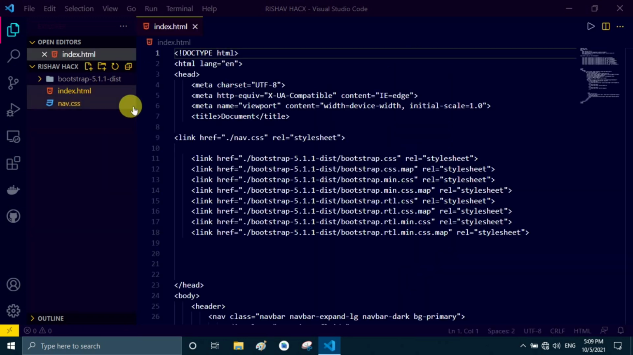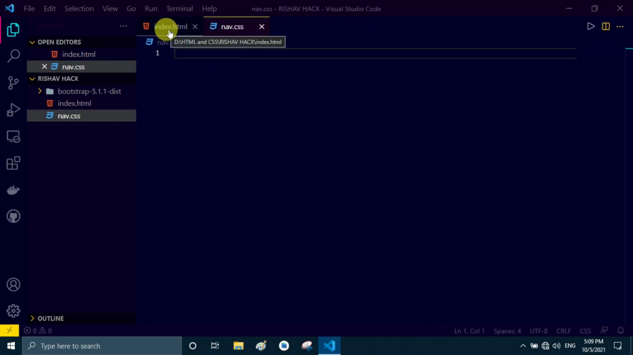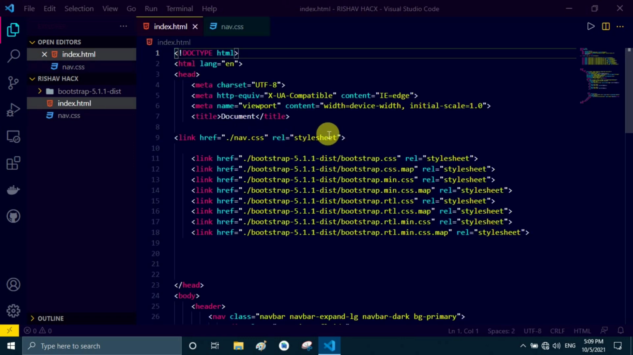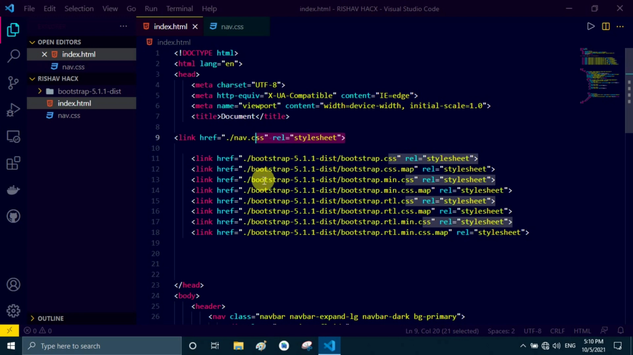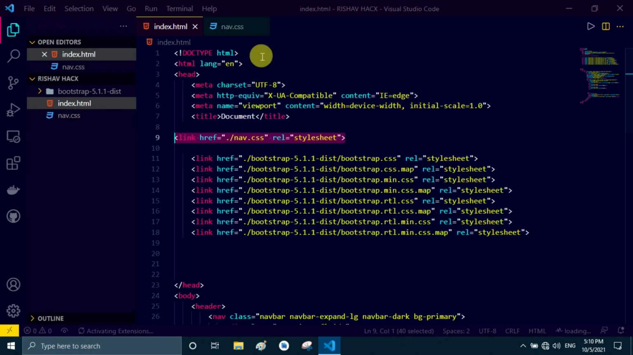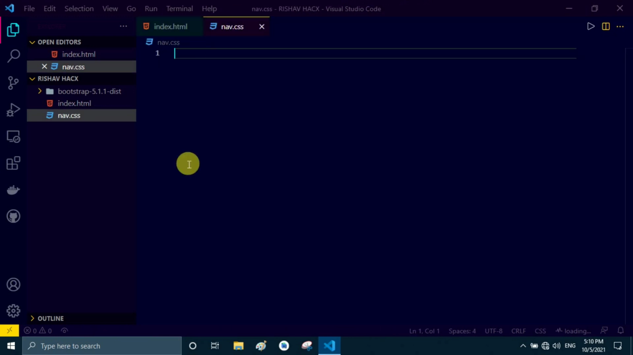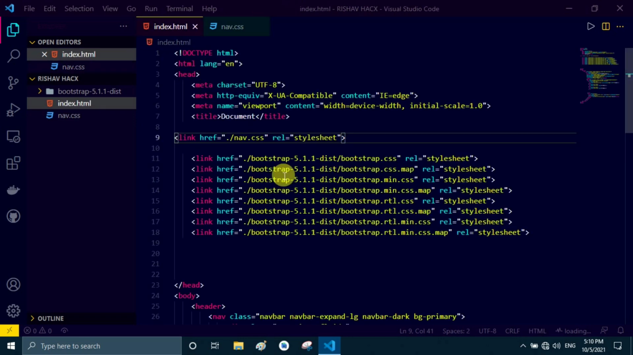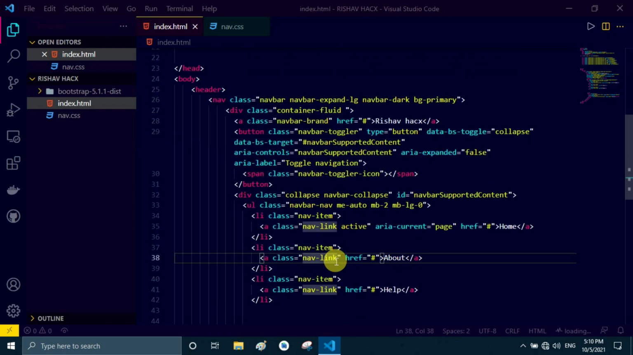Okay, so here you see index.html, and I go to nav.css, and it is empty because we didn't write any code in nav.css. So here I link the nav.css file to our HTML file. Here you see with this line of code, link href dot means folder slash nav.css, which is present in our Rishabh hacks folder. Okay, and rel stylesheet, okay, because it is a CSS file. So I write this line and link our CSS file with HTML so that whenever we write code in CSS, the changes are reflected in our website.